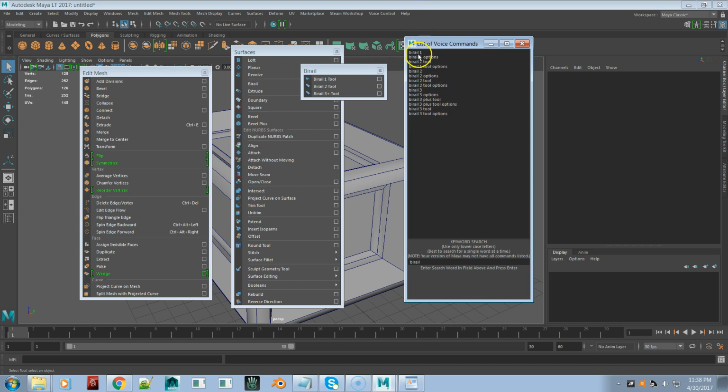So BiRail 1 is the same as BiRail 1 tool. I just tried to shorten it so that it's less of a mouthful, especially when you're trying to add the word options to the end. So it's BiRail 1 options. And options is always plural.